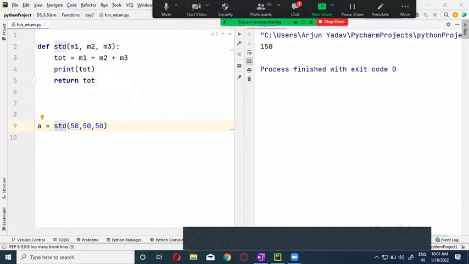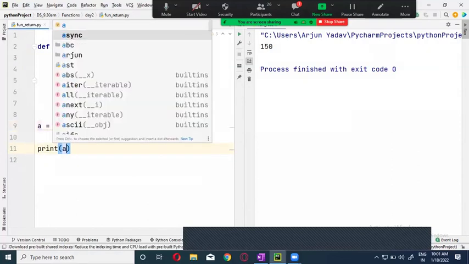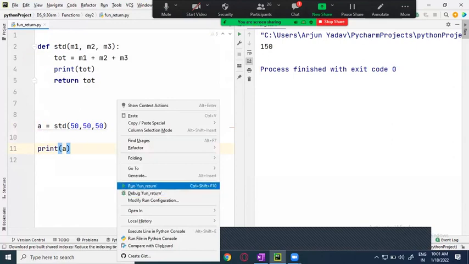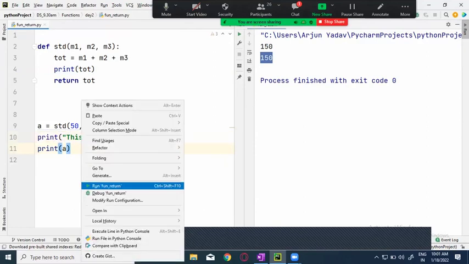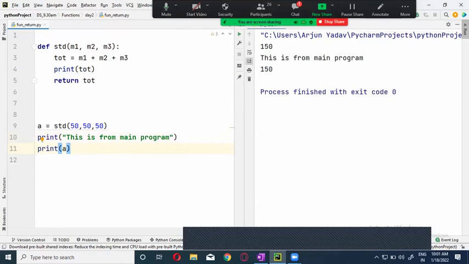Now let me print it. Print A. Now you see it. 150, we got it. Now this is from the main program. I will write it for your sake: this is from main program. Okay, guys. Now when I run it, it should print 150, main program and 150. Now where is the total in the main program? In which variable is the total? A. Now how to calculate the average?